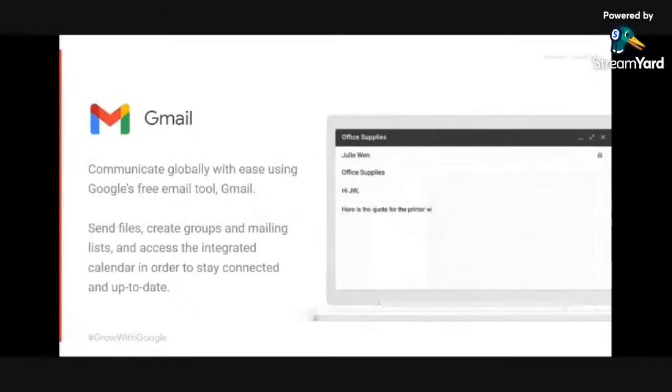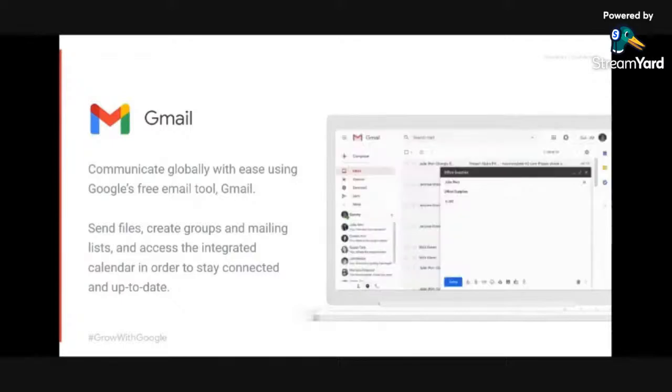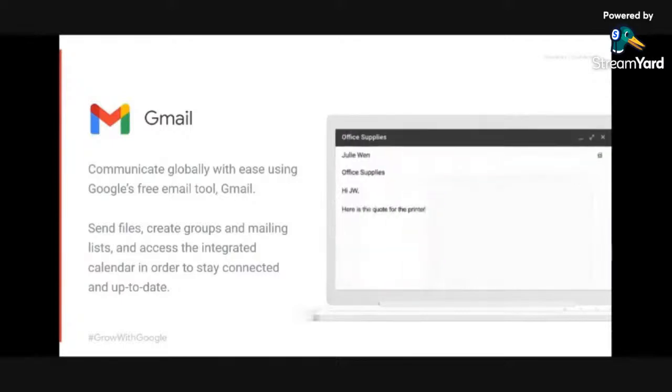Communicate globally with ease using Google's free email tool, Gmail. You can send files as attachments, create groups and mailing lists. You can access the integrated calendar in order to stay connected and up to date. You can use the calendar for both personal and team use. The latest Gmail makes it easier to stay on top of the work that matters. With secure, ad-free email as a foundation, you can also chat, make voice or video calls, and stay on top of project work with shared files and tasks, all right in Gmail.